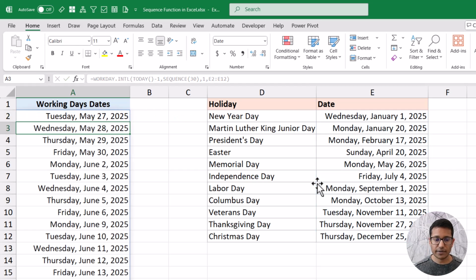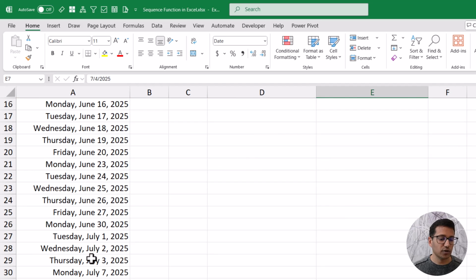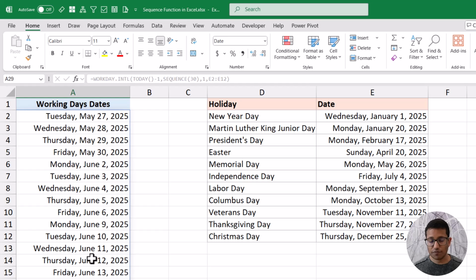See what happens when I hit enter, it gives me these numbers and you can check. For example, in this case, July 4th is a Friday and it's a holiday. So you can see July 4th is not included in the list. Despite the fact that it is not a weekend, it is also excluded. So if you want to exclude weekends and holidays and get a list of working days, 30, 60, 90 days, then you can use this sequence function trick.